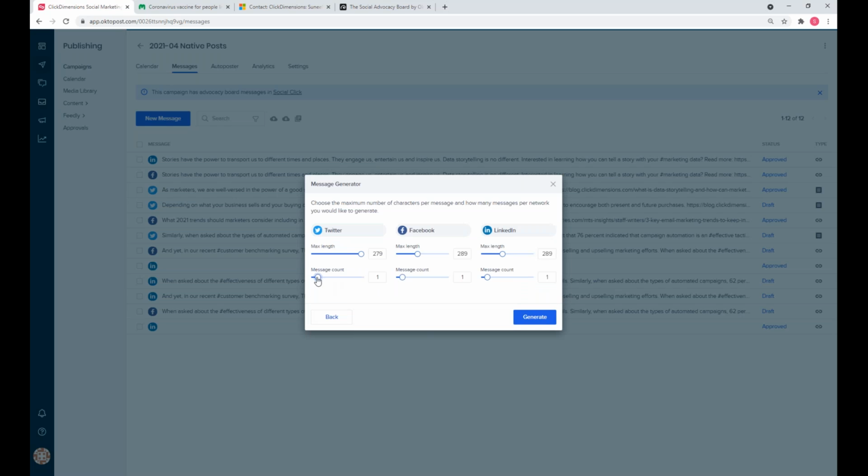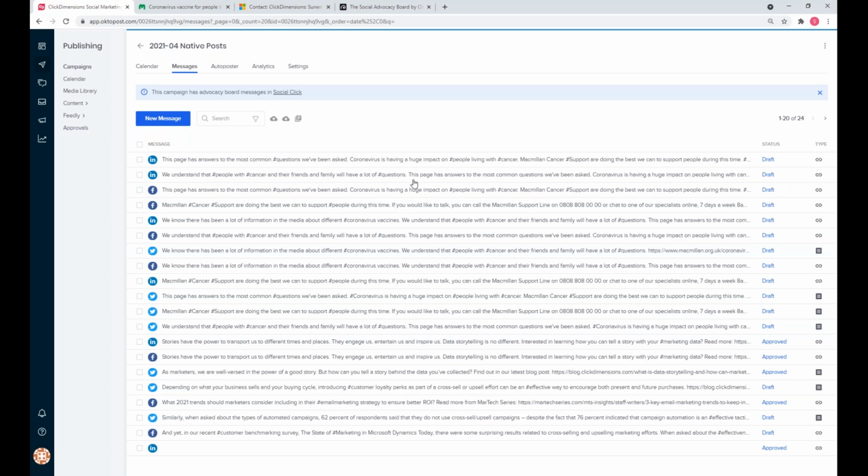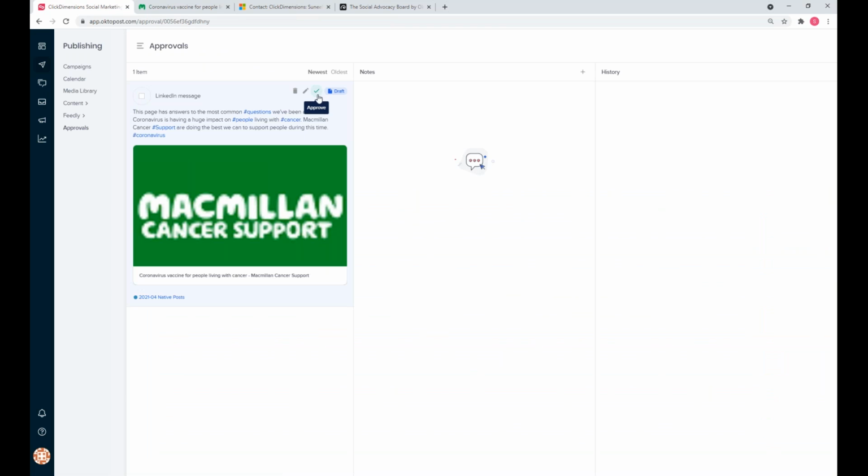I'll say okay, click next, and here is where I can instruct the platform to go off and create me 4 posts for Twitter, Facebook, and LinkedIn. Of course, this won't work for YouTube, it's not a video, and for Instagram, you need an image. So this will work for Twitter, Facebook, and LinkedIn. And I'll hit generate, guys. Within seconds, you can see I've just created all these posts automatically. They're in draft mode as well, which means I can select these and send to approval.